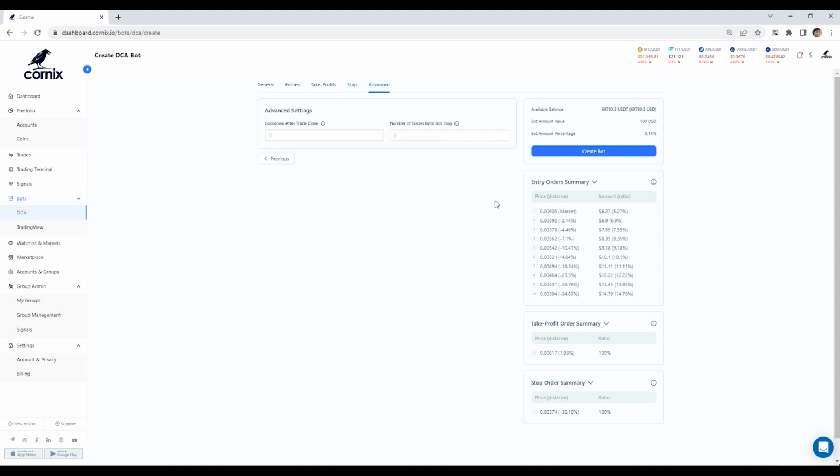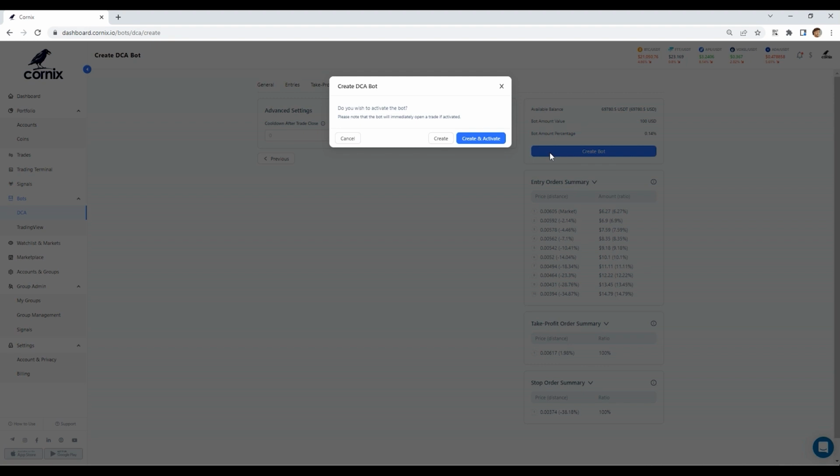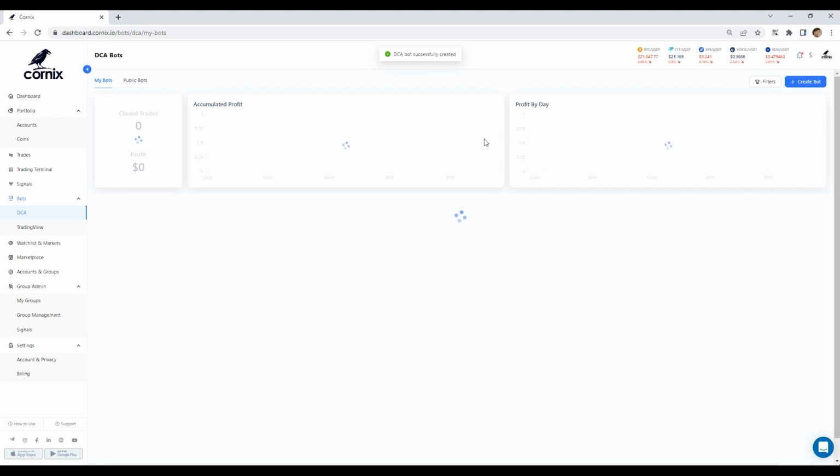Lastly, on the advanced settings, you can set a cooldown time before a new trade will open automatically after a trade is closed and the number of trades until the bot stops. When creating the bot, you will be able to choose between create and create and activate. Create will create the bot in an inactive state and trades won't open until activated manually. Create and activate will create the bot and immediately activate it.